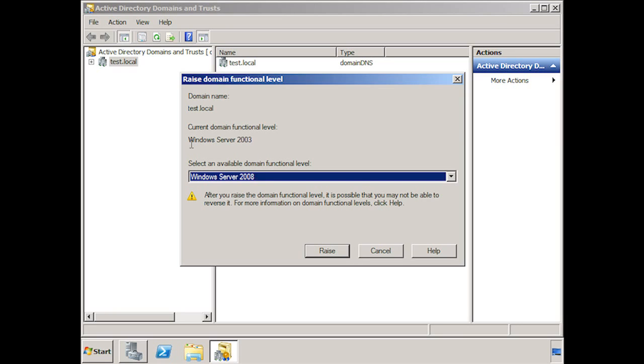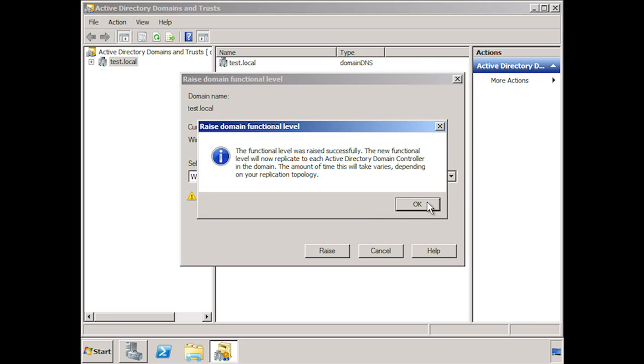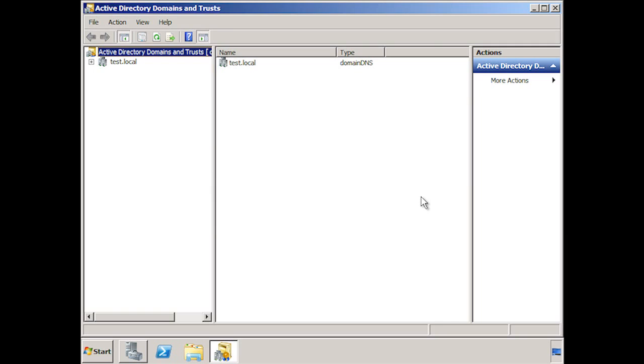In order to use the additional features of Windows Server 2008 DFS, I need to change my domain function level to Windows Server 2008. To upgrade the domain function level is a simple matter of pressing Raise. Take note that once you press Raise and then press OK, the change is irreversible. In order to make this change, all your domain controllers in your domain must be running Windows Server 2008.